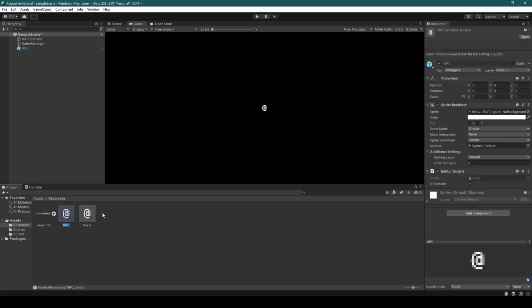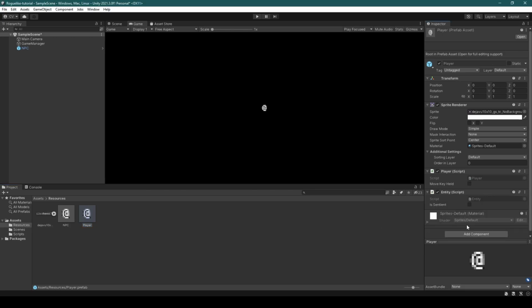Now left click player, and add the entity script also to the player prefab. Once again, checking is sentient. And then get rid of the NPC game object within the hierarchy.